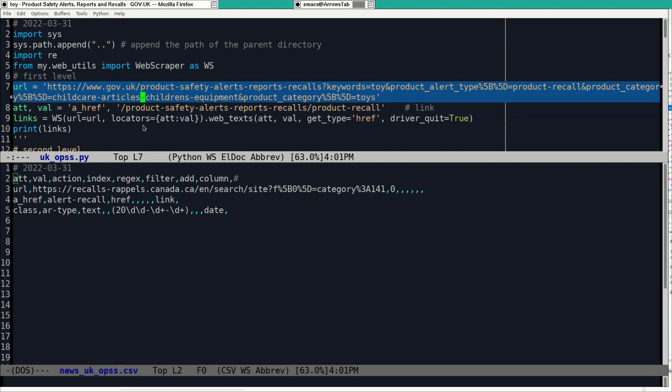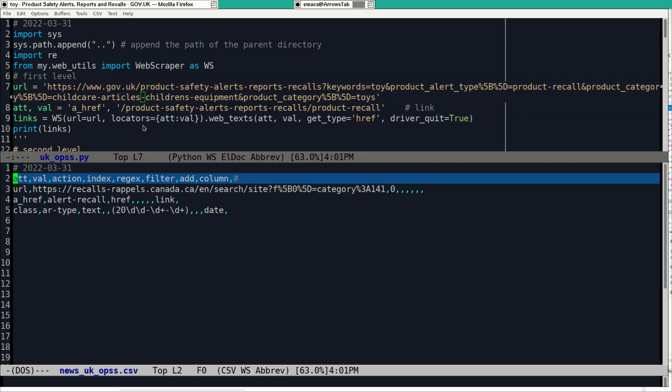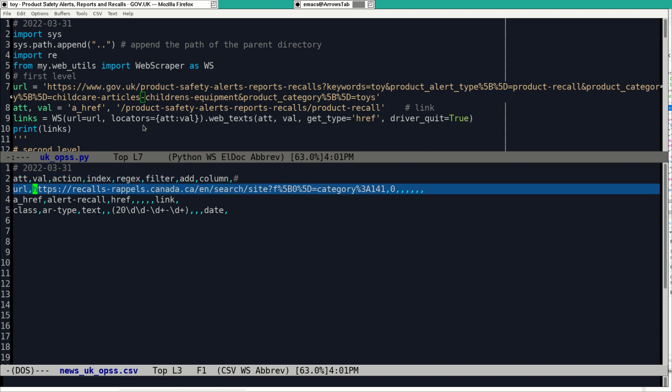Okay, then I will have to update my old CSV file with updated URL and other data. Get this one for UK and this one for Canada. I have to remove it.